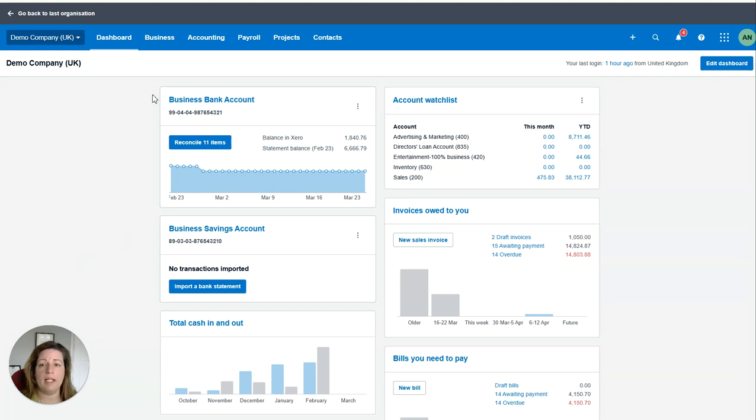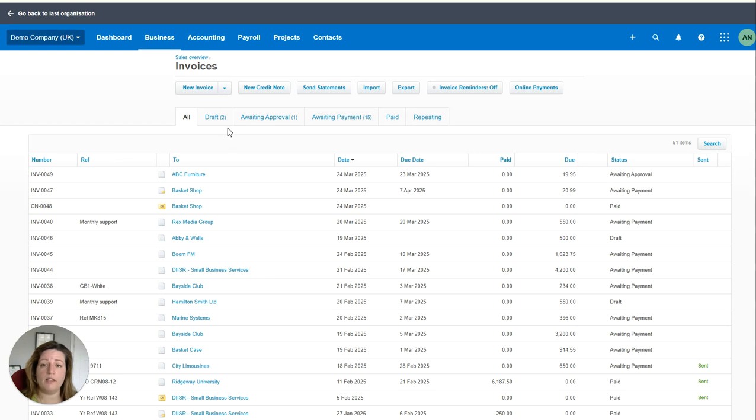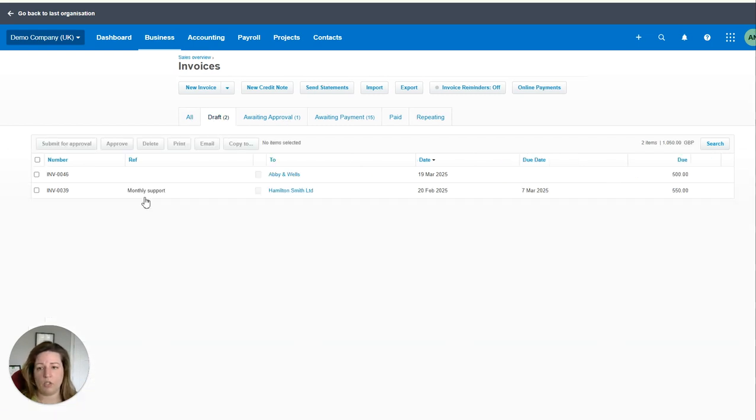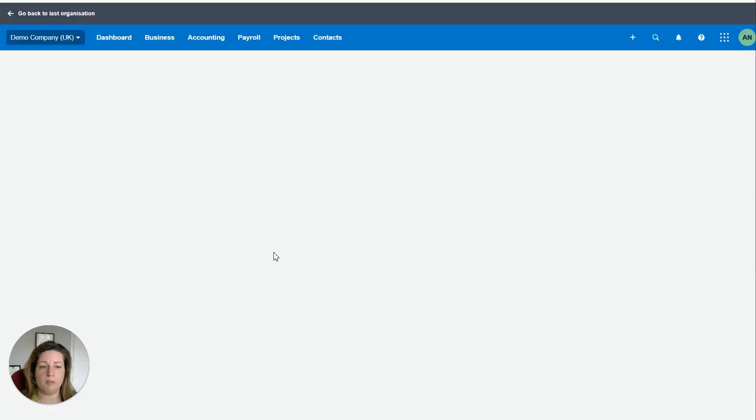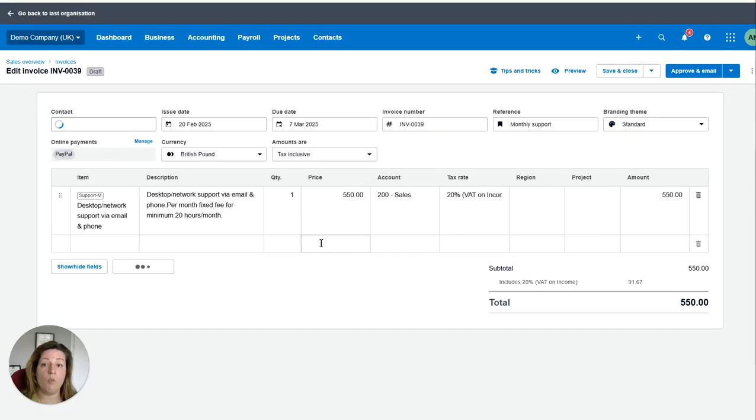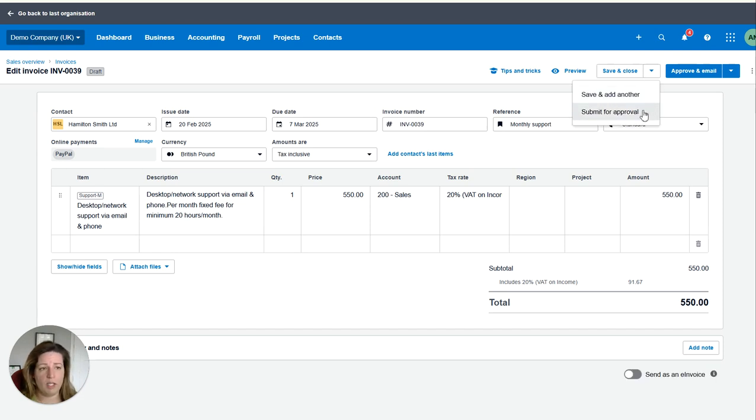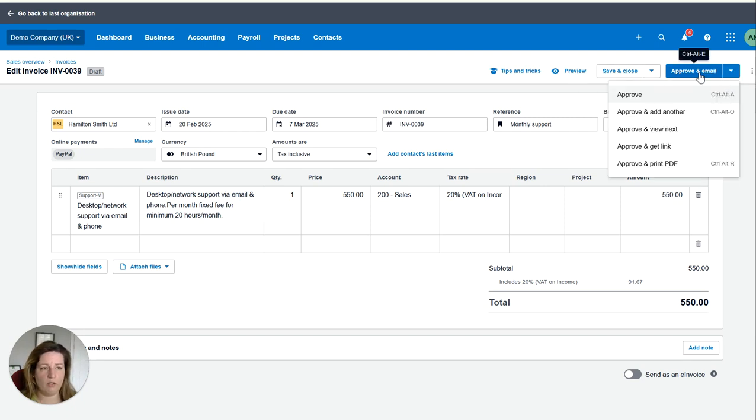using Xero. Number one, if we go over to sales invoices, you can see that there are sections within Xero that are labelled draft and awaiting approval. And if we go into the draft section, you can see that there has been some invoices created and they are waiting for someone to go through and approve these invoices. So this draft invoice, we can do one of two things with it. We can either submit it for approval, or we can just go straight to approve an email.